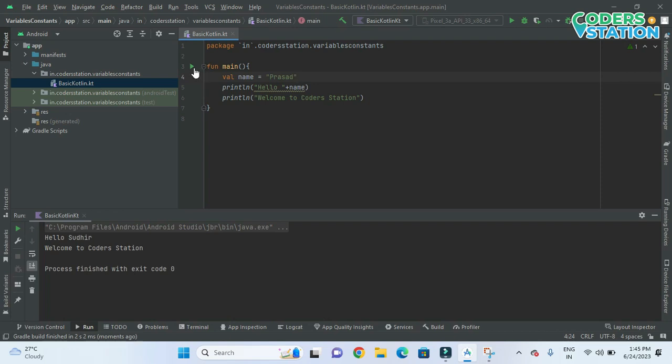Okay, so when we run it, we will get Hello Prasad and welcome to Coder Station. Okay, so it is an immutable variable. Whatever values we assign will not be changed. To summarize, variables in Kotlin are declared using the var keyword and represent mutable data. On the other hand, constants are declared using the val keyword and hold values that remain unchanged throughout the program execution.